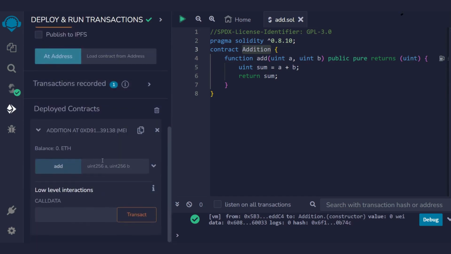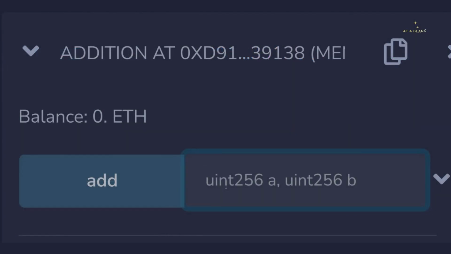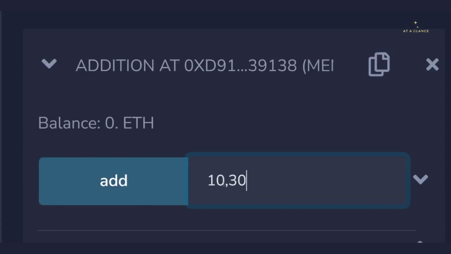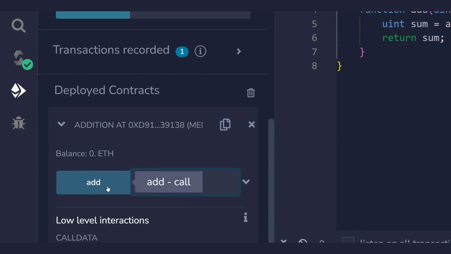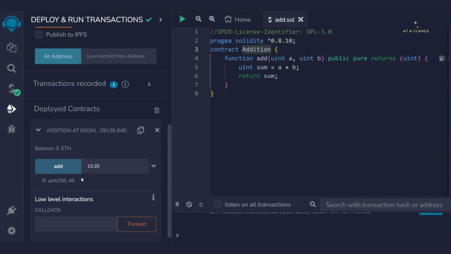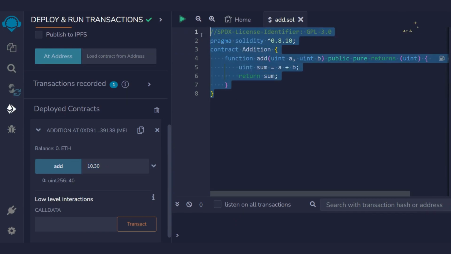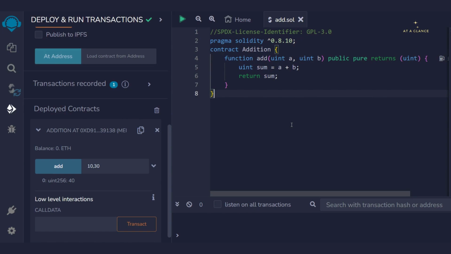Now to test whether our function is actually working, we can simply put some value over here. You can see the format. We'll have to enter two numbers. So let's say we have the first number as 10 and the second number as 30. And if we simply click on this add button, what we'll get, let's see. Here you can see we are getting the value 40. That means our code is working successfully. So I hope this code helps you to understand how we can add numbers inside Solidity.